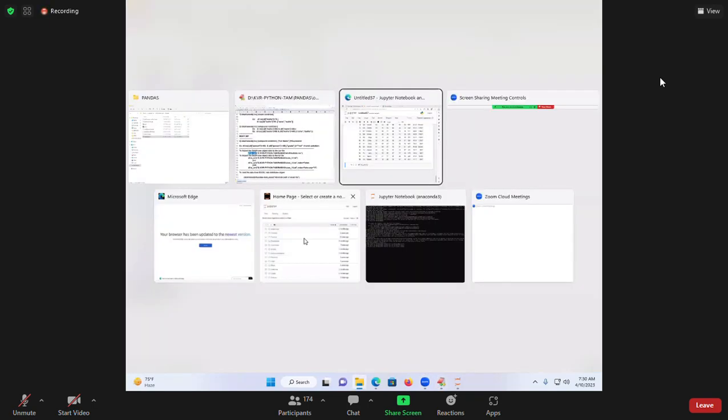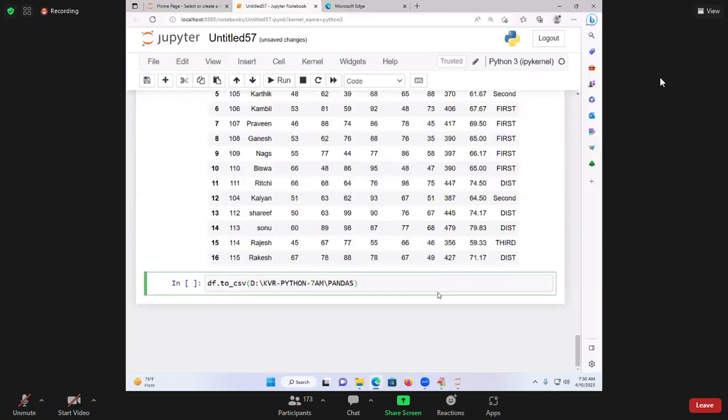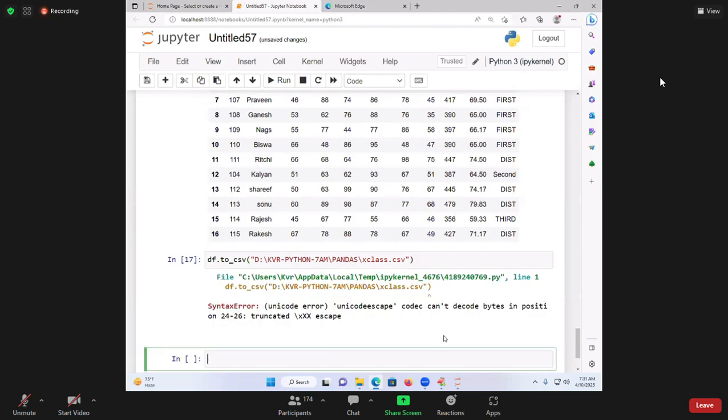Go to the place. I'm taking something like 10th class, class dot CSV. Are you following me? I'm placing it in the Pandas folder only, the 7 AM folder, and I'm taking it like this. Close this bracket.